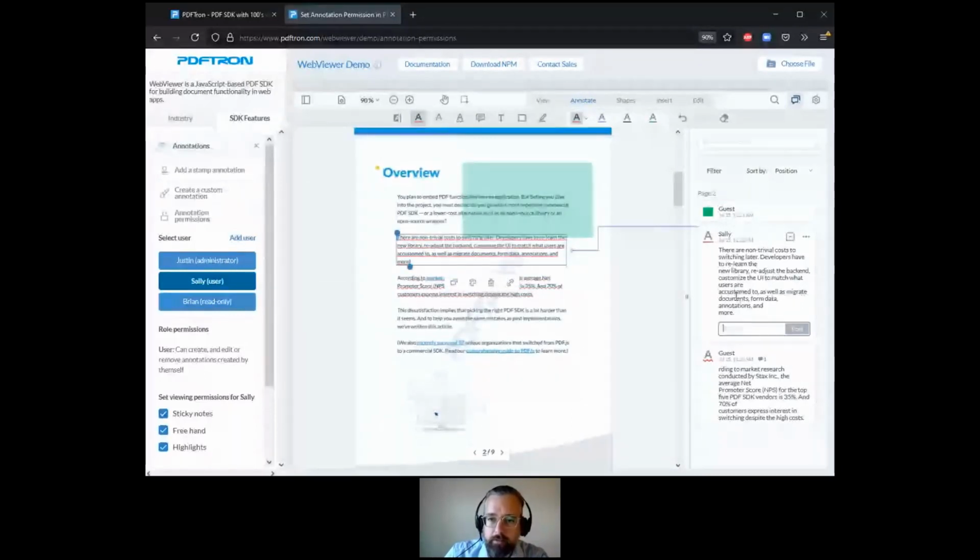And Sally could actually do things like call out to other users. So for example, let's say that Sally wanted Justin to review this markup that Sally's made. Sally could use an @ call out for a given user. So just typing an @, Sally's given a list of different users in the system. This is something that's actually entirely customizable within Webviewer. So you can choose which users might show up with these @ mentions, and you can also control how users are notified when @ mentions are made within the comments.